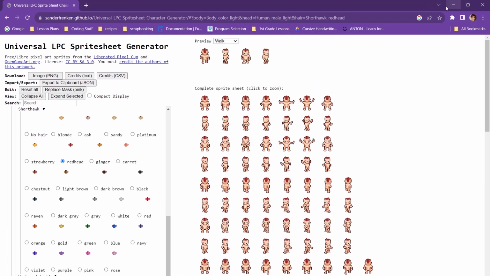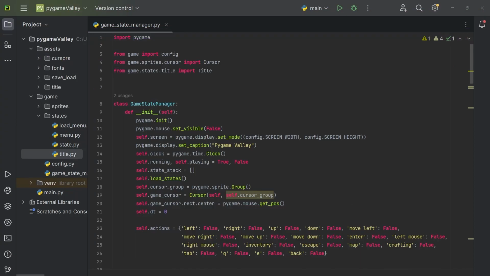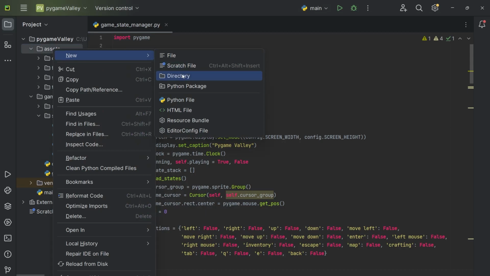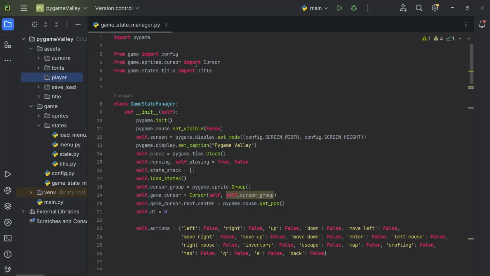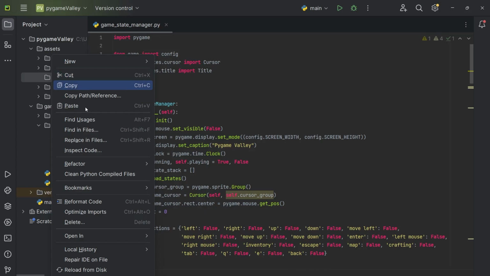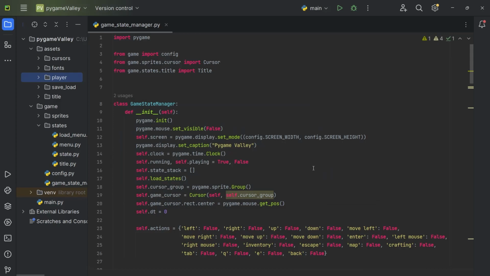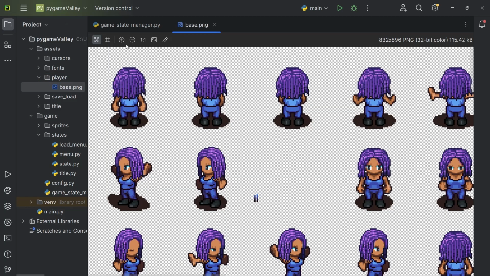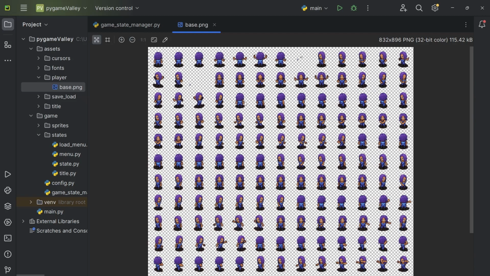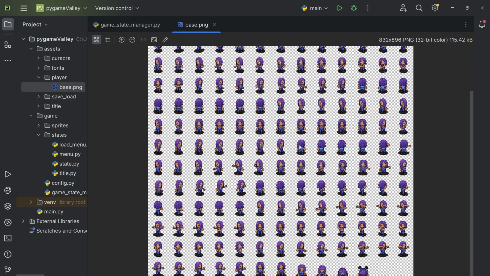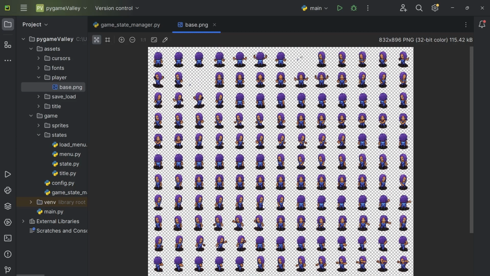So my sprite sheet, let me grab that and paste it into my assets. We'll put that in a directory called player. And I just called this base.png because it's the base sprite sheet. I've also got one for the axe and pickaxe and shovel and watering images. But this is base.png. I'll zoom out a little bit. So it's got all of the different animations for my sprite.